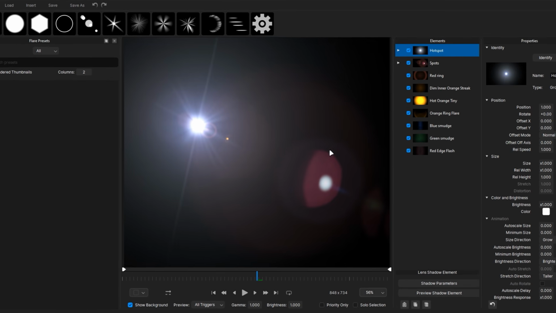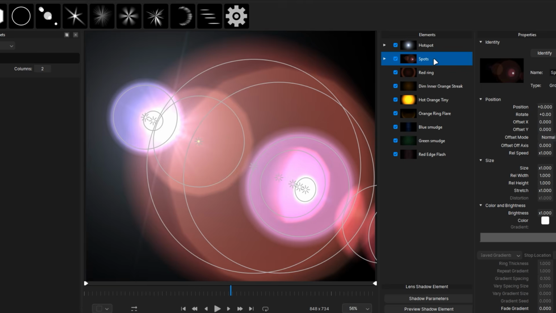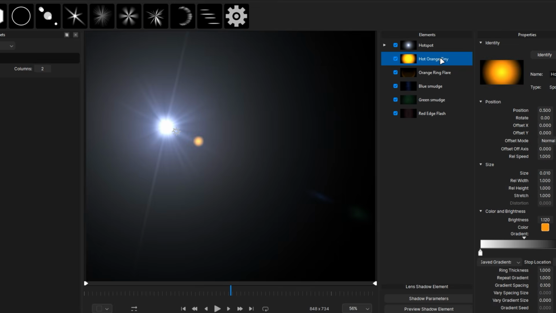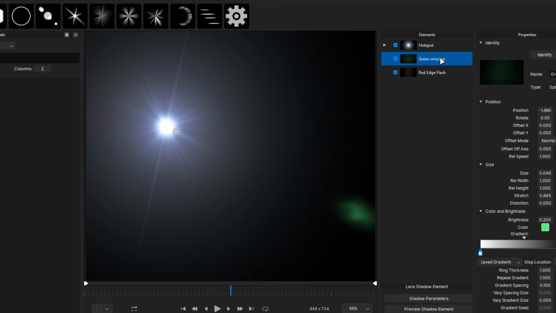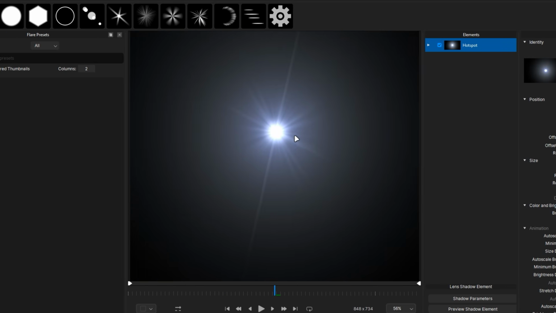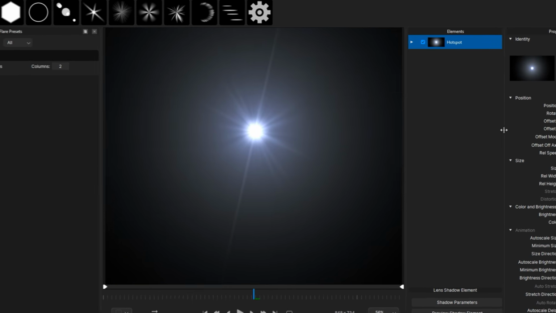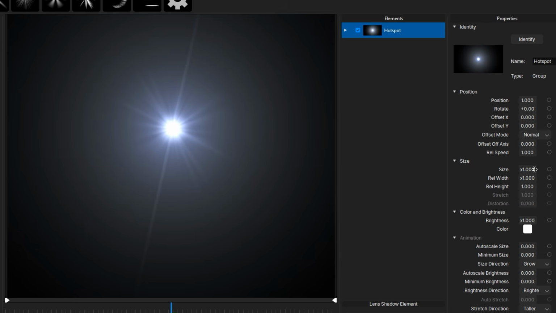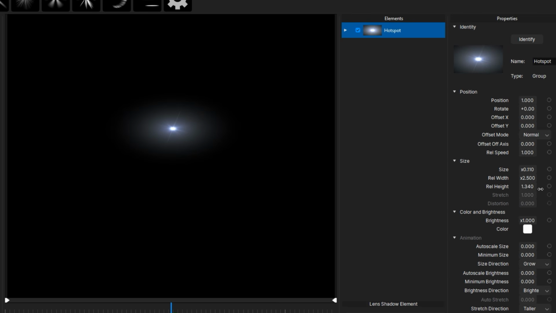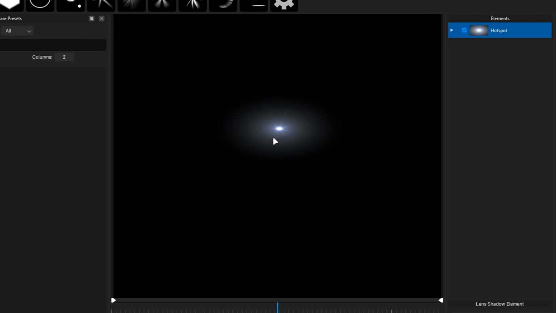So in here, we need to remove all the unwanted elements in this flare effect. So I delete these elements, except the hotspot like this. So now it looks like this. So next we need to adjust some settings. So go to the settings, and first I bring down the flare size to 0.110, and rel width to 2.5, and rel height to something like 1.36.